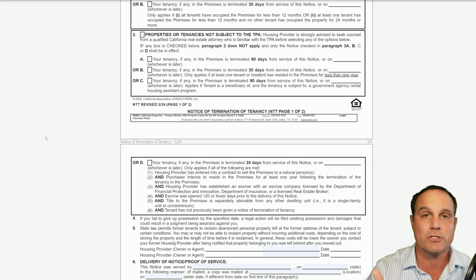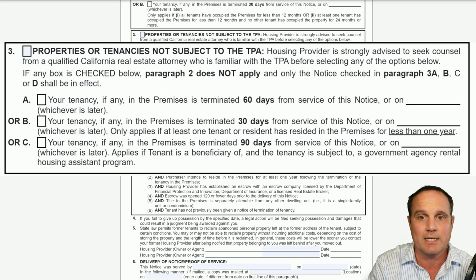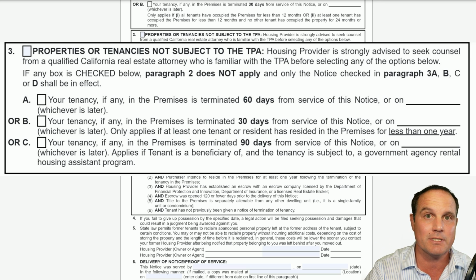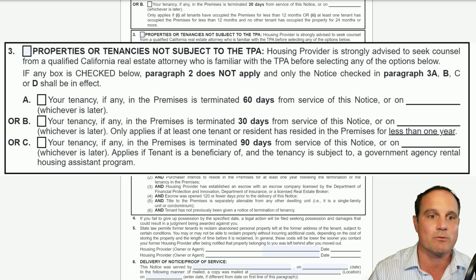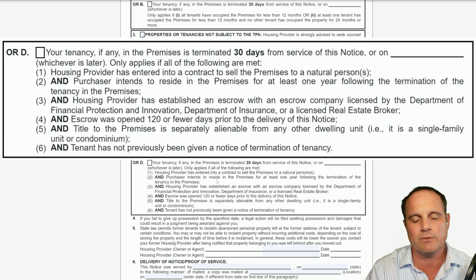In that case, there's no reason that needs to be given. So you don't see a box here to check that says why the tenancy is being terminated. And you don't see anything about relocation assistance. When it's exempt, the property is exempt from both of those things. So it simply says here a 60-day, 30-day, or 90-day. A 90-day notice to terminate tenancy would be required, for example, for Section 8, Government Agency Rental Housing Assistance Program. Now, D is a special situation, and we really don't talk about this one very often.